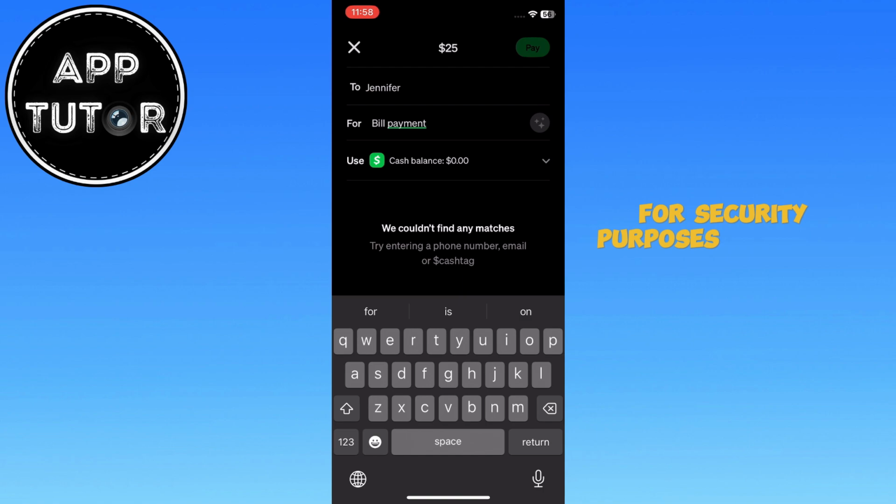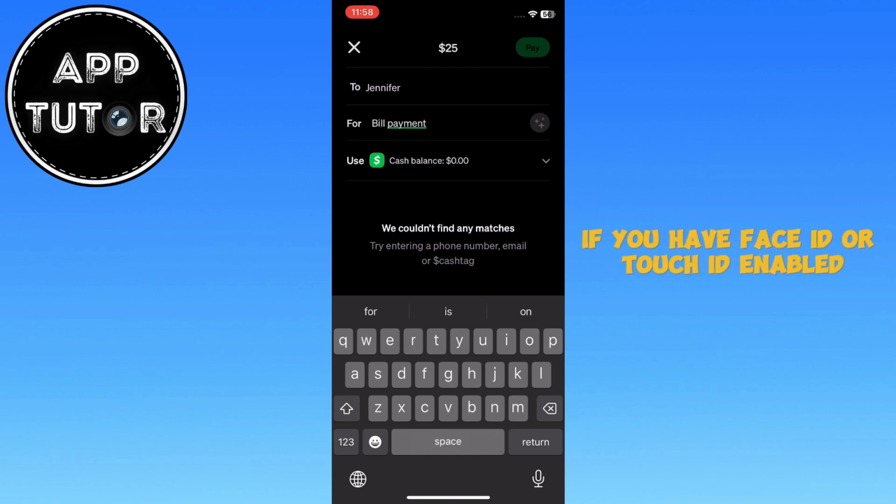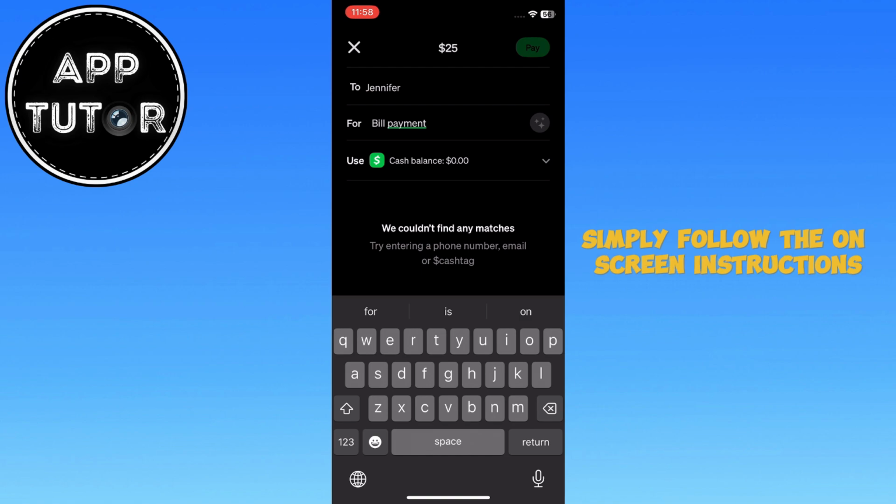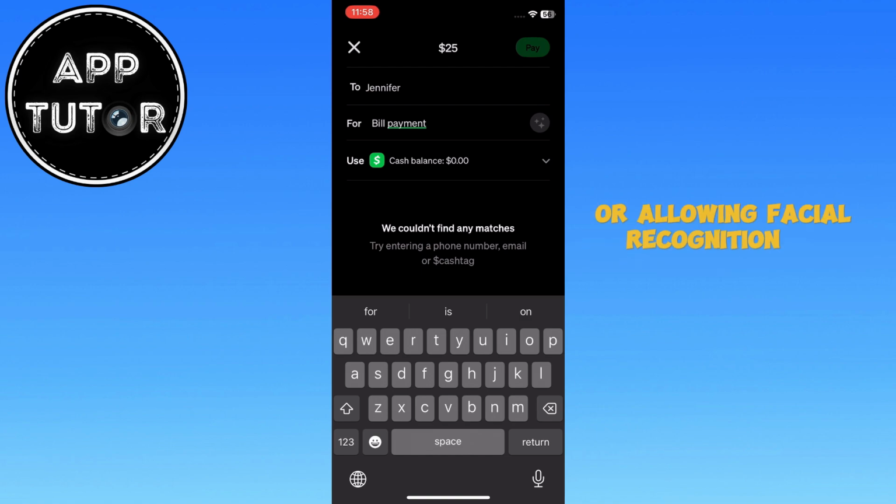For security purposes, Cash App may require you to verify your identity before the payment is processed. If you have Face ID or Touch ID enabled, you may be prompted to authenticate the transaction using your biometric credentials. Simply follow the on-screen instructions, whether it's scanning your fingerprint or allowing facial recognition, to confirm your payment securely.